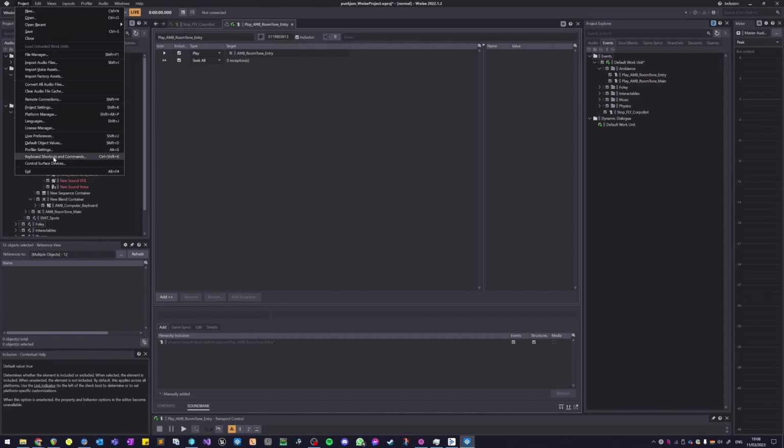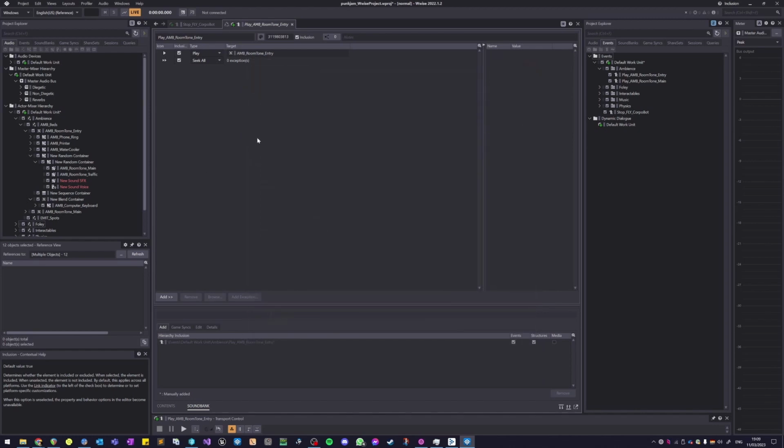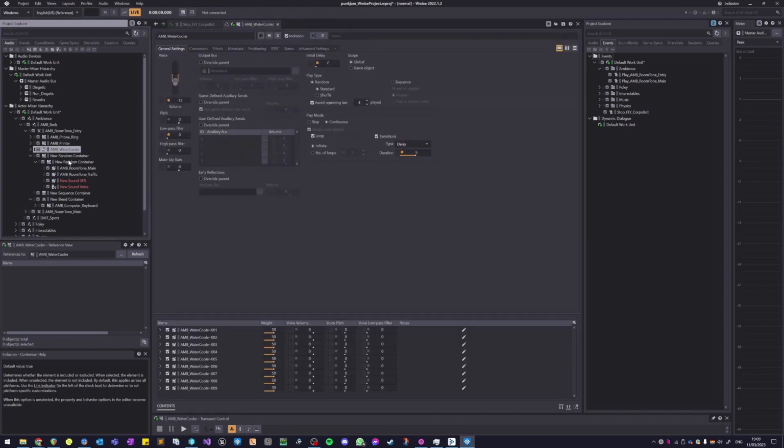And I have mapped them to 1, 2, 3, 4. You see, the default shortcuts are Ctrl-Shift-1, Ctrl-Shift-2, Ctrl-Shift-3, and 4. But I mapped them to 1, 2, 3, 4. Now, there is a bit of a downside to this. I love this shortcut because it's just very intuitive for me. But there is a downside to that, which is quite funny.